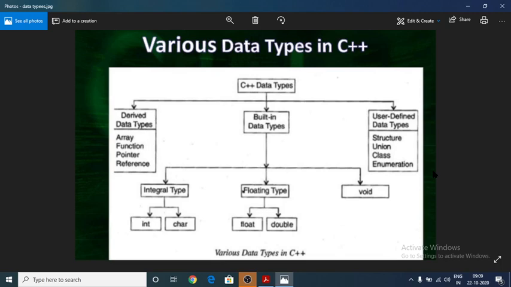And next one is the types of user defined data types: structure, union, class and enumeration. These are all user defined data types because as you wish you can define or declare these data types. This is what the various data types in C++ are.